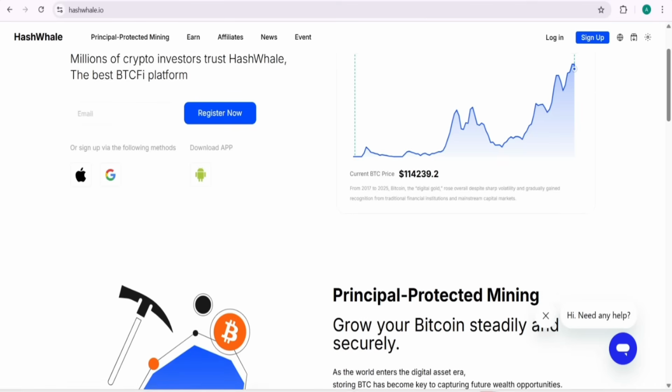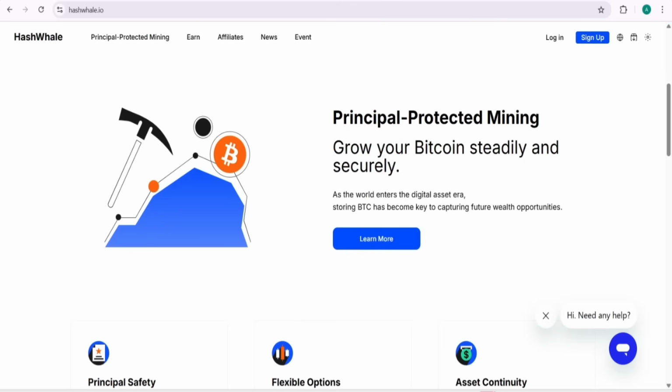So basically we are also going to share something really meant for the long term, where you can grow your BTC steadily and securely. You can enter into this world. There is no investment required, and everything works in a very secure way.